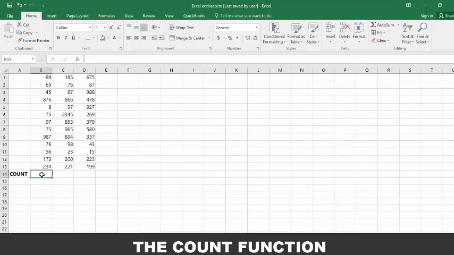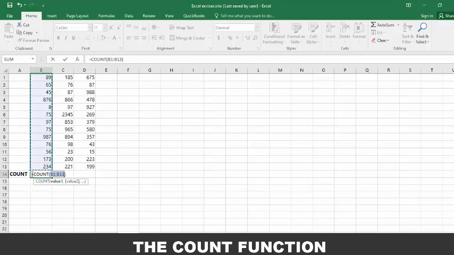And just like you've done with the rest of the functions, you just need to click where you want the answer displayed, then you go to the AutoSum, you click the drop down next to it, then you're going to see count numbers. So it will again display the function, so you'll have equals the function name, in this case being count, and the arguments or the values, which in this case is B1 all through to B13.